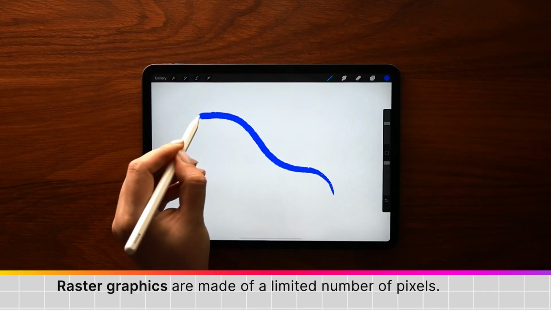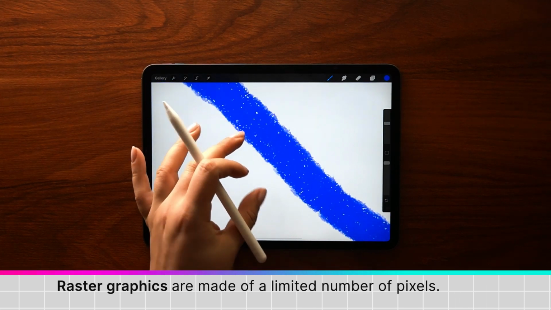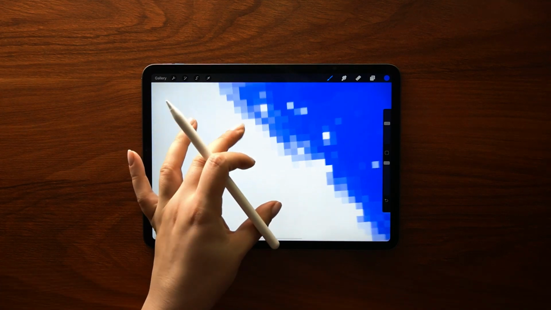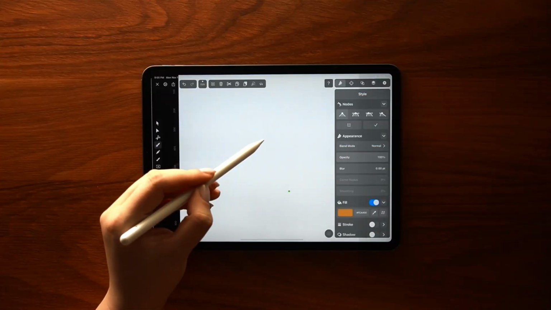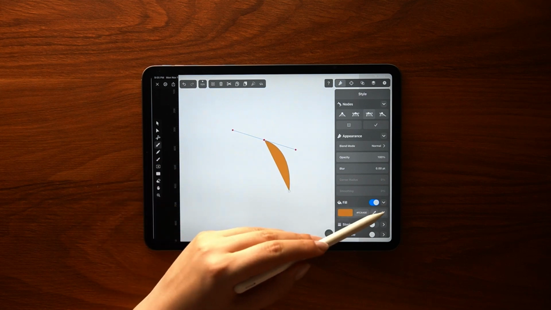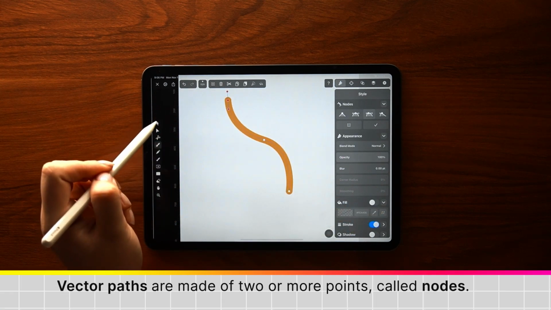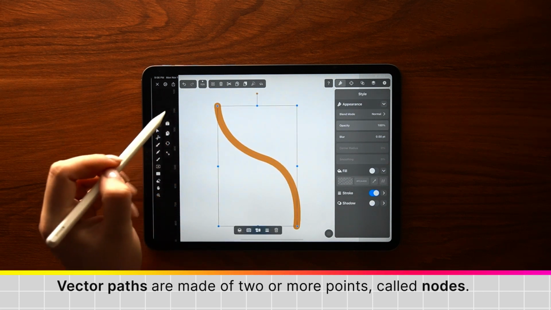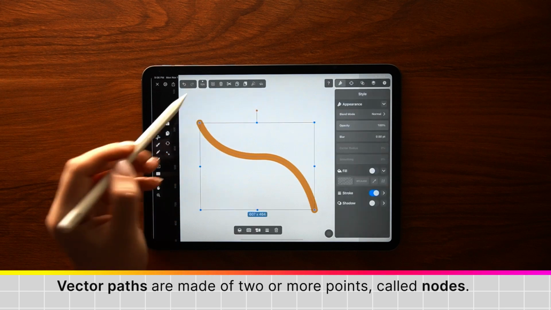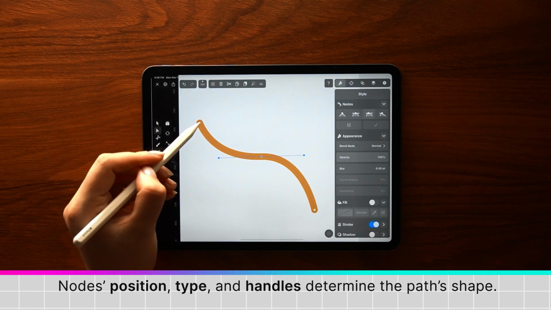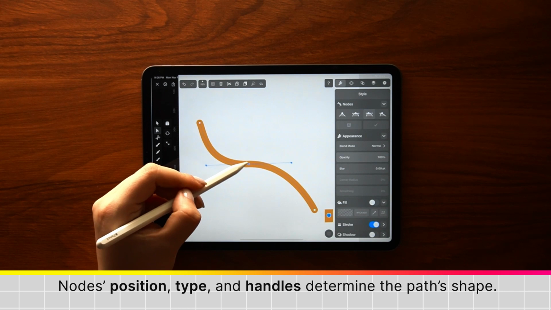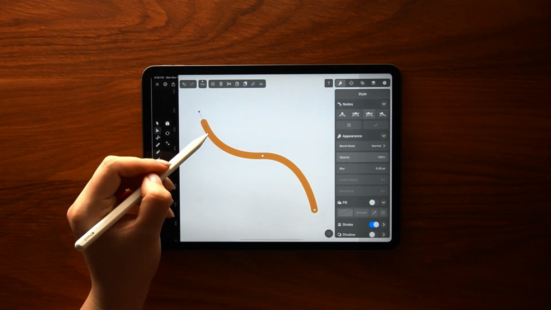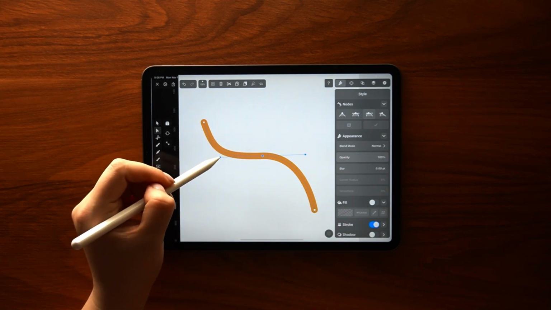Here is a line made in a pixel software. If I zoom in, I will ultimately see the pixels of my stroke. And here's a line made with a vector. The path is made by these three dots or nodes, which then render the line in between. And depending on how these nodes are positioned, or their type, or how these two handles next to each node are moved, the line takes a different shape. Any vector path can be altered in many ways.